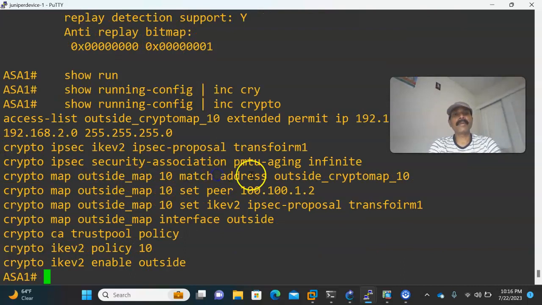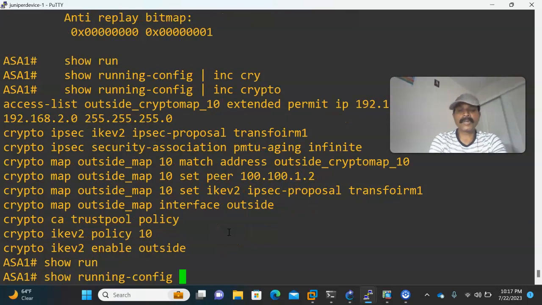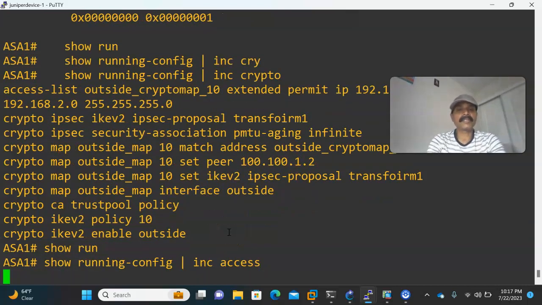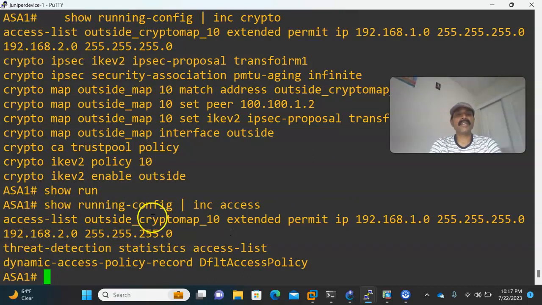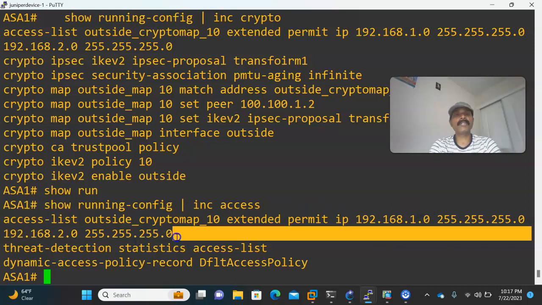Crypto map outside match address. So this is outside crypto map 10, and set peer is 100.100.1.2. This is the transform set we have created and mapped in the crypto configuration. Then we have enabled it on the outside interface, right? Also, this is the access list we have created. Show run, include access. Then we have to define an access list for allowing the interesting traffic from the source network to the destination network.